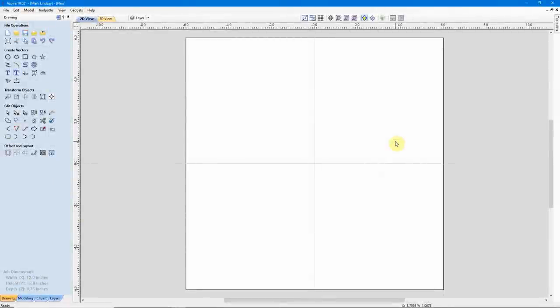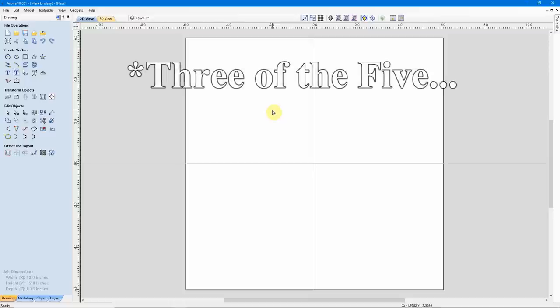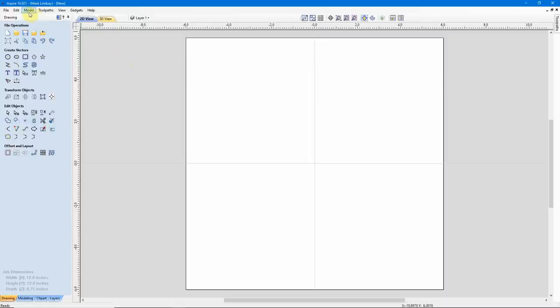Hey y'all, in this video, we're going to get into some more composite 3D modeling, and I'm going to demonstrate 4 of the 5 combine modes that are available. I'm using Aspire version 10.21, but this works exactly the same way in VCarve Desktop and VCarve Pro.